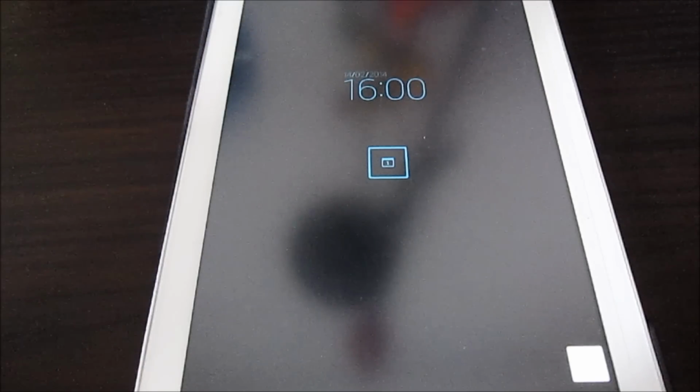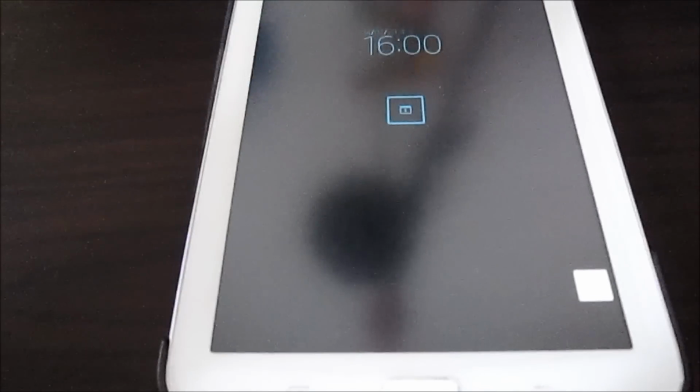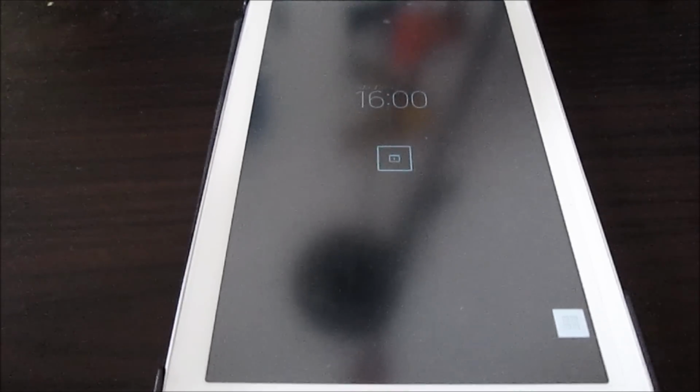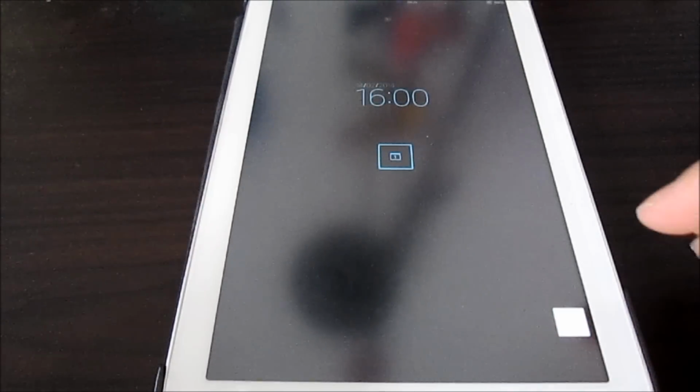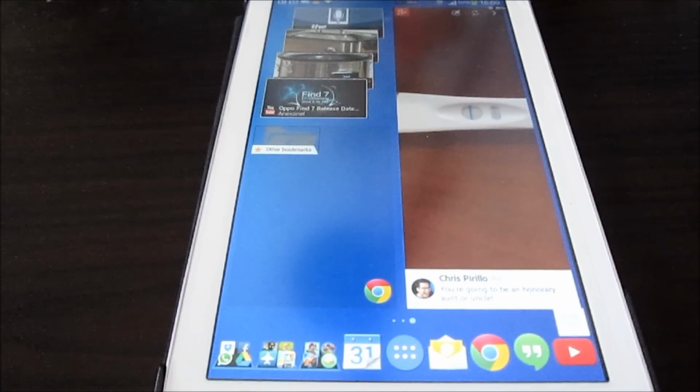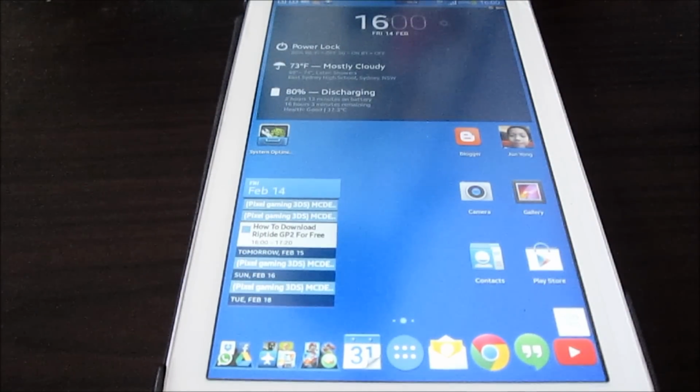So here's my Samsung Galaxy Tab 3. By the way, I'll add bloopers or maybe GNG because I made a lot of mistakes in the first part. So never mind, let's continue.